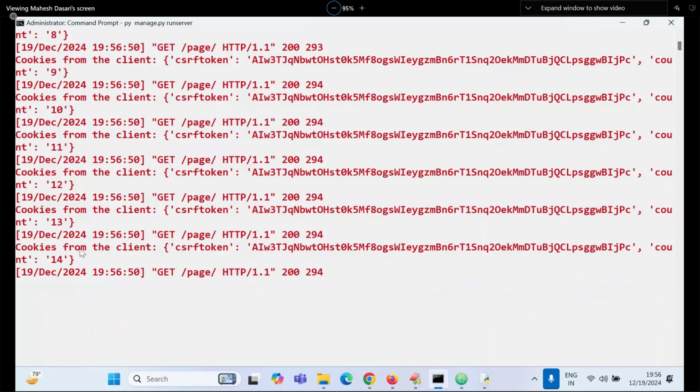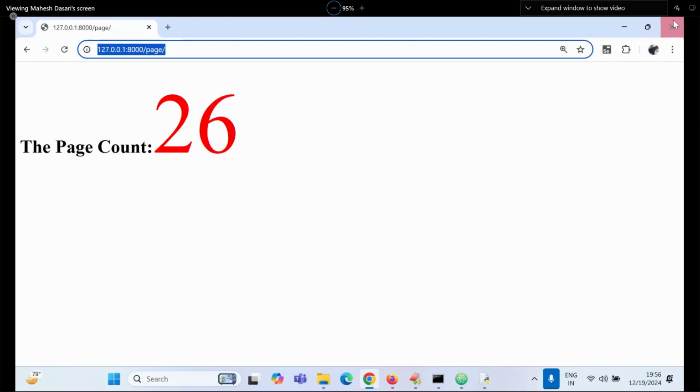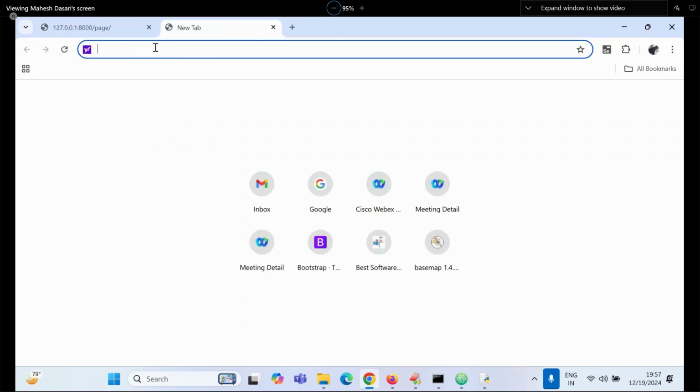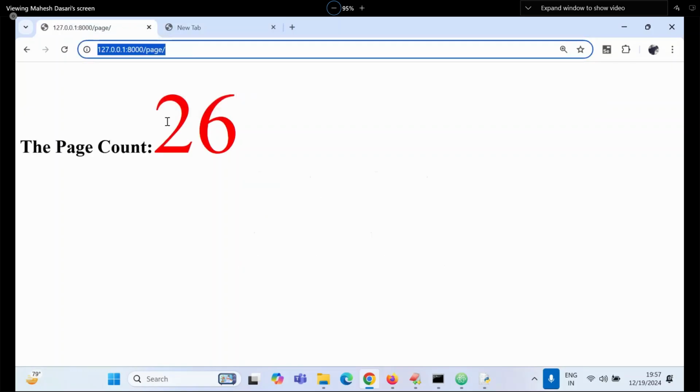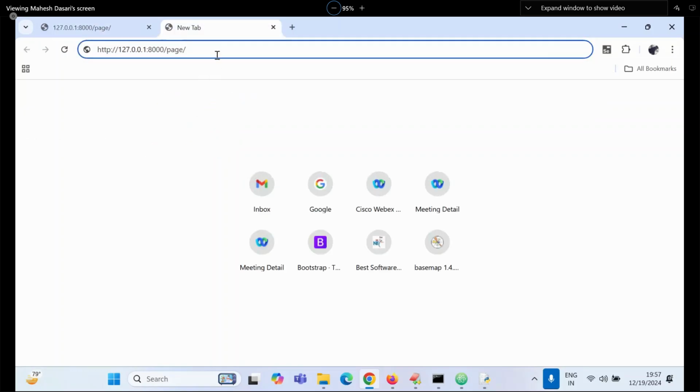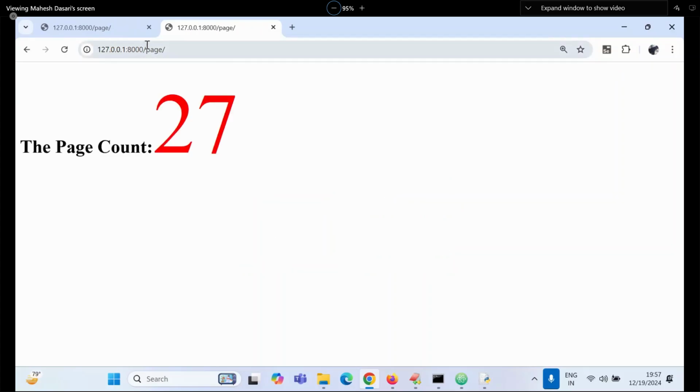Count will be added there. For example, if I take a new tab, copy and paste, does it continue from 27 or will it become 1? Continue with the 1. 27, 28, 29, 30. I close the browser.